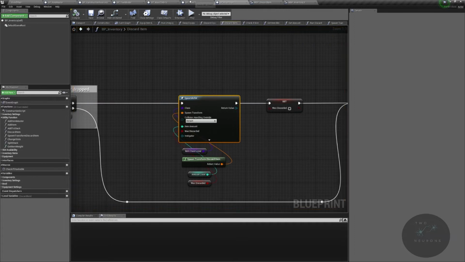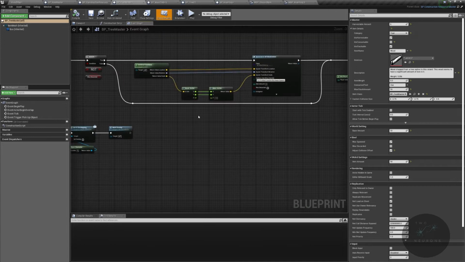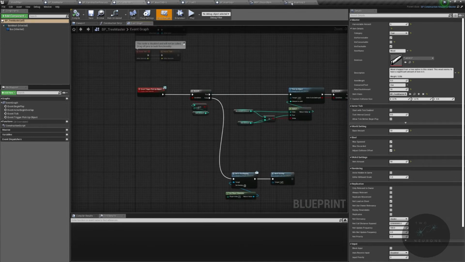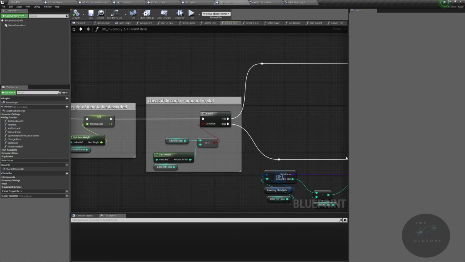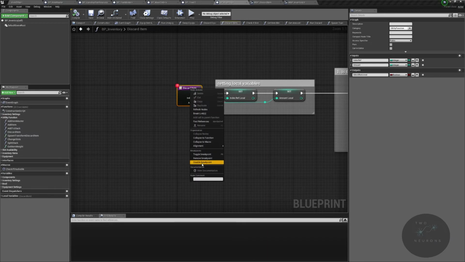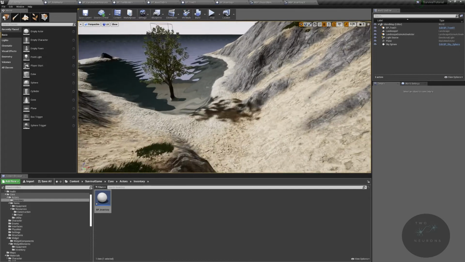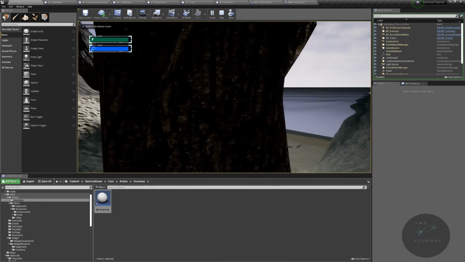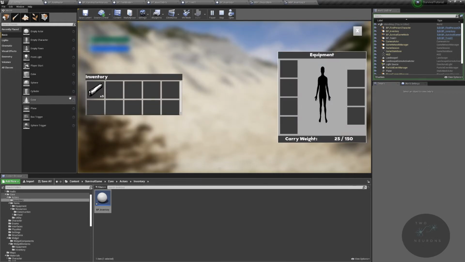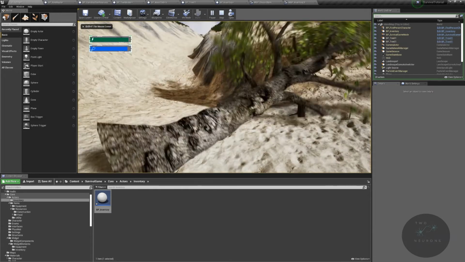Ah, I see the issue. Set this to tree 01. And next thing, go back to your discard menu, inventory, remove those breakpoints for now. Sorry about that. That was kind of an obvious issue. Hit play. Grab some tree. Go over here. Discard some tree. Hey, look, I planted a tree.